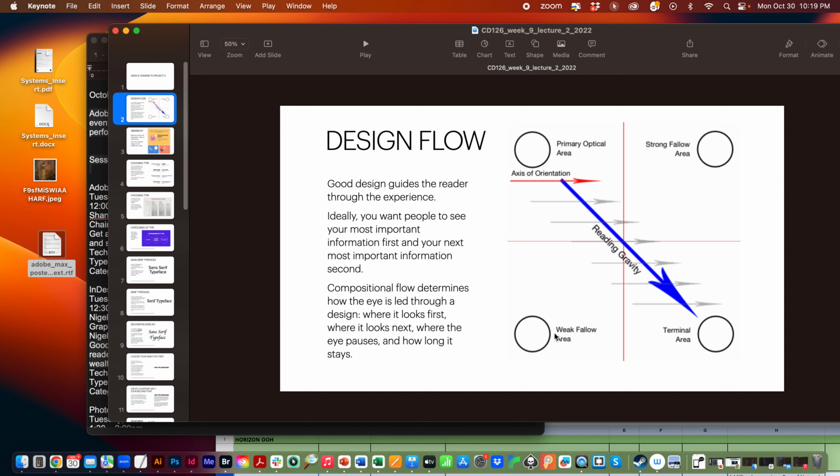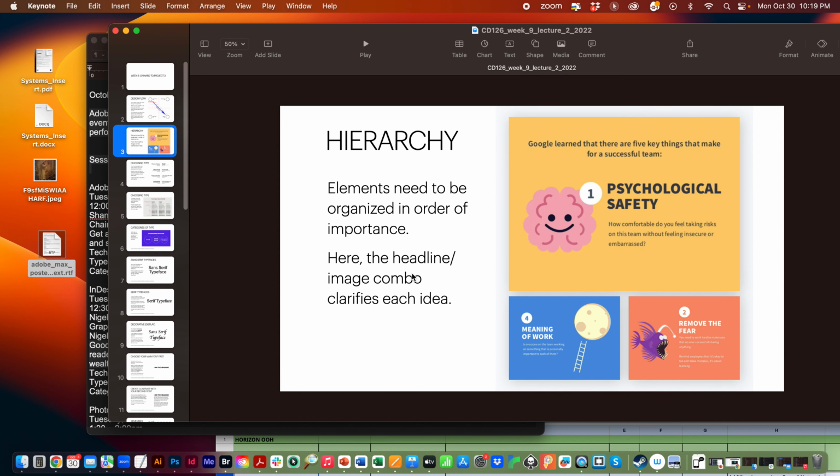It's not that people aren't going to read these areas, these fallow areas, these less popular areas, but just know that the eye goes top left first, bottom right last. These are the ones you want to hit. This is where the important stuff goes. Primary important stuff, secondary important stuff, all right? That's really what I want you to take away from this.